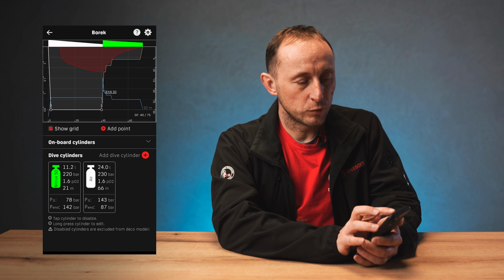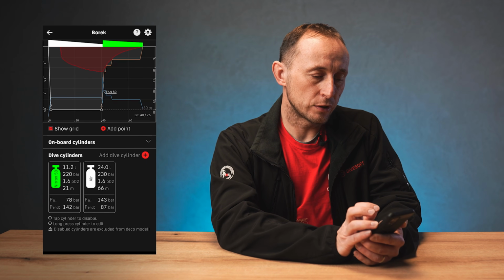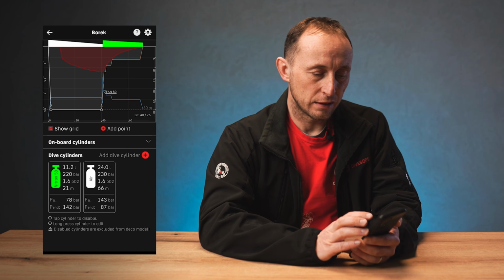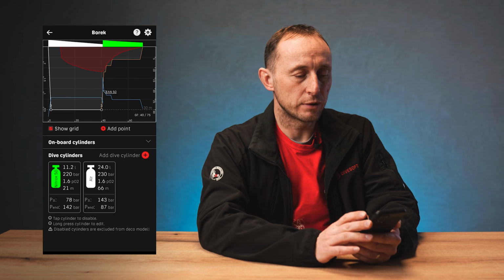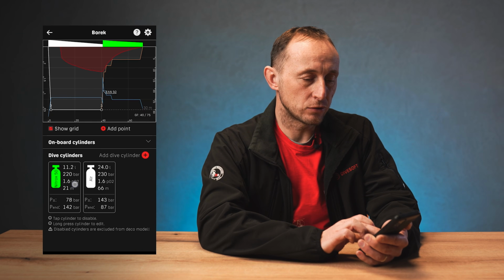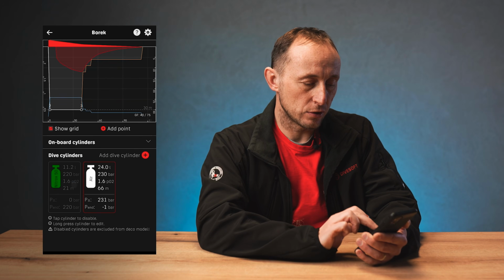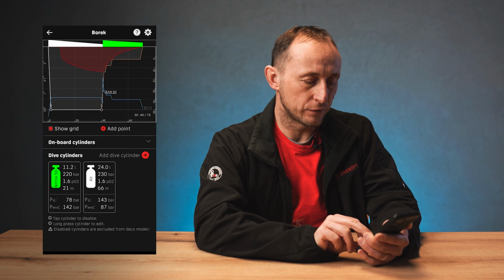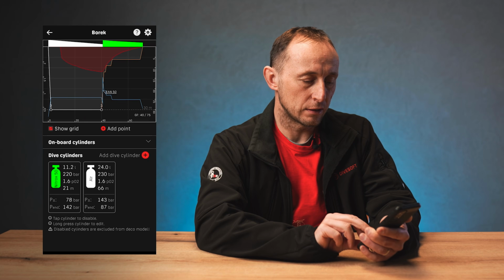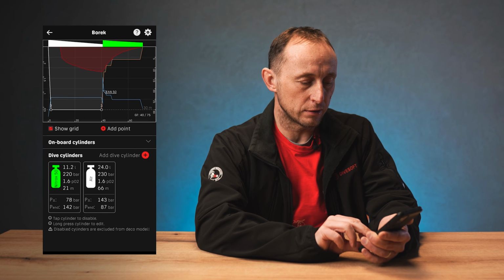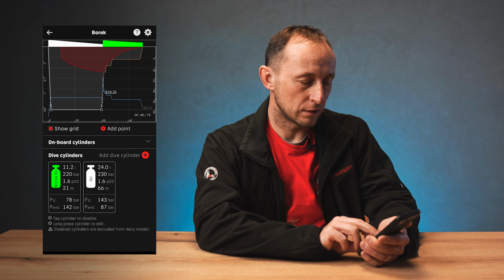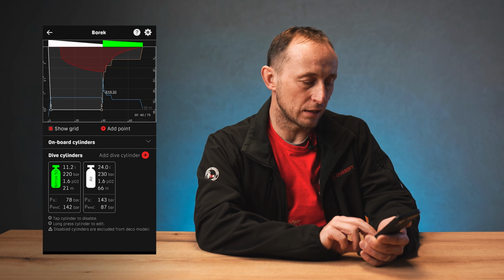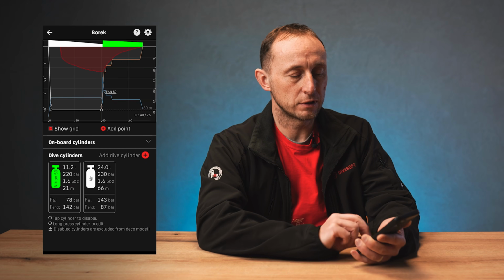Above the profile, we have the white line, which represents the air consumption, and the green part, which represents the nitrox consumption. We can see also the used amount of the gas. In case of air, it is 143 bar. So at the end, we have 87 bar in the cylinder. And in nitrox, we use 78 bar and 142 bar left in the cylinder.